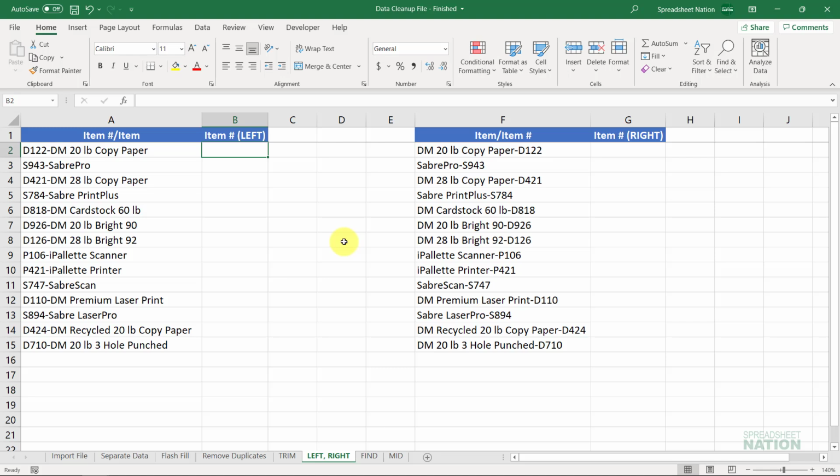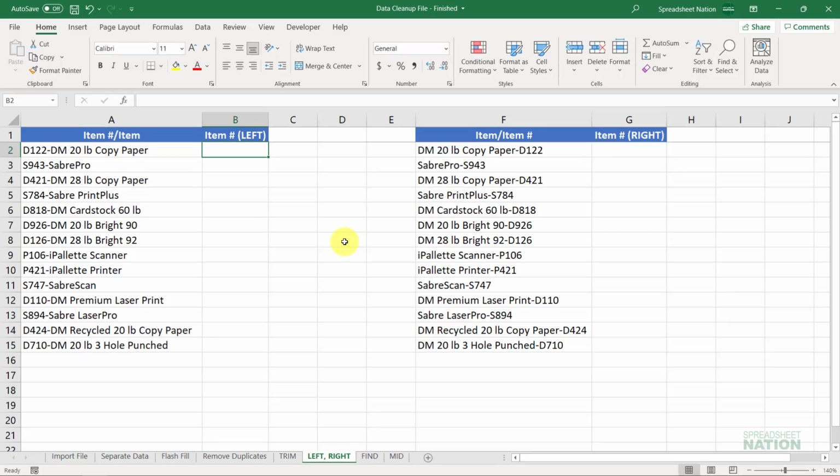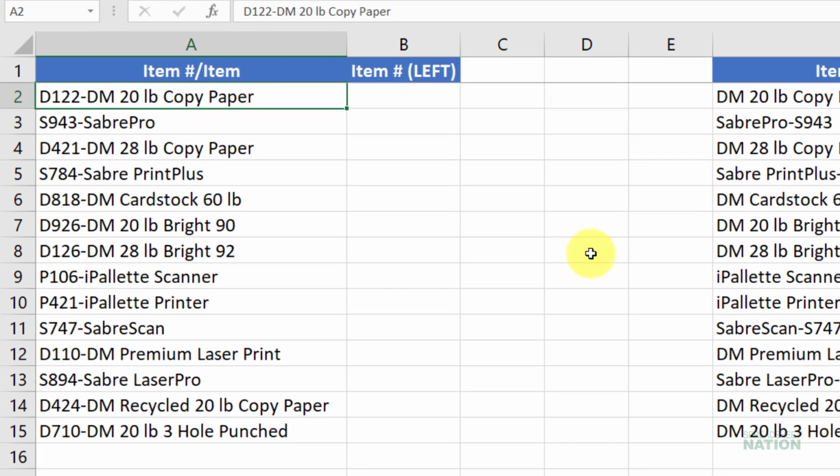In this section, I'm going to show you some key functions in order to do that. Keep in mind that these examples are fairly simple, and so you could probably use a flash fill on this information, but I'm going to show you these functions so that you could apply it to more complex data that you're trying to separate out. Here we've got a list of item numbers with a dash and then an item name. And so let's say we wanted to just find the item number.